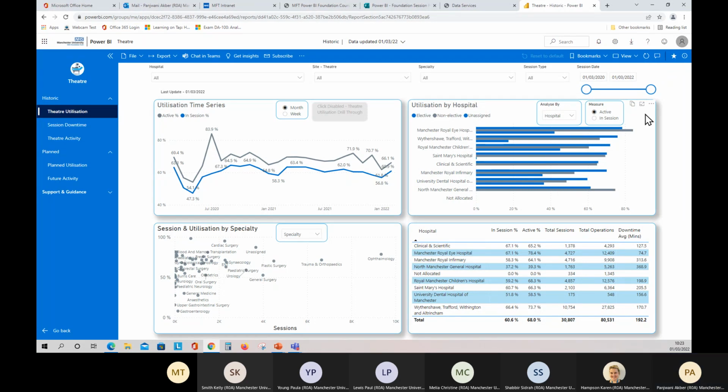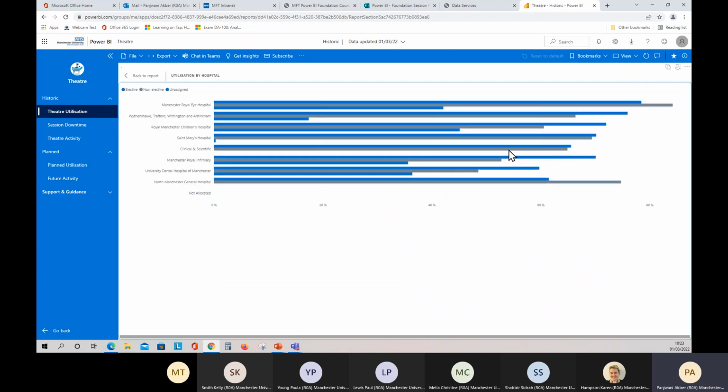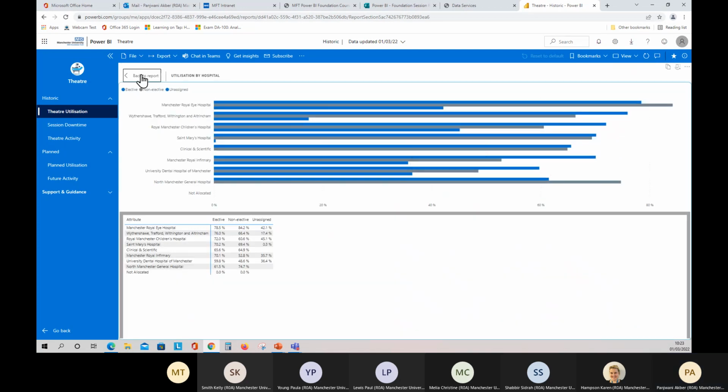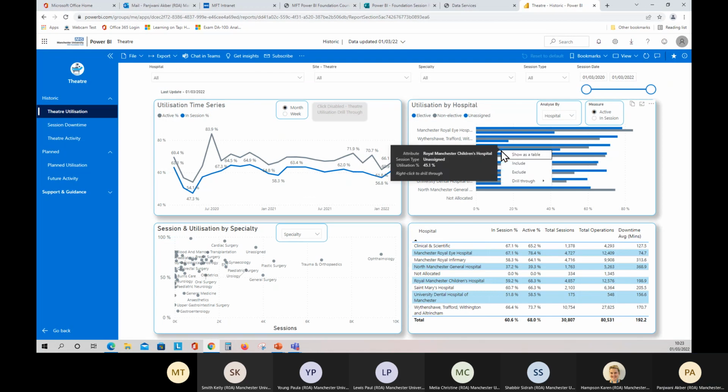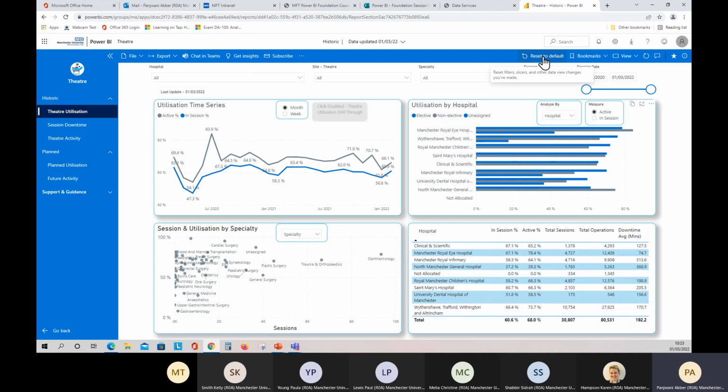So we've discussed these options in the top right-hand corner, but in addition to that, let's now go for the right mouse click. And when I go for a right mouse click, I've got some further options available to me. So, yep, show as table. I can say, right, show me all the hospitals, but exclude the one I've just clicked on. Okay, so you probably saw one of the hospitals, unassigned, was temporarily removed. I can always reset to default, of course.